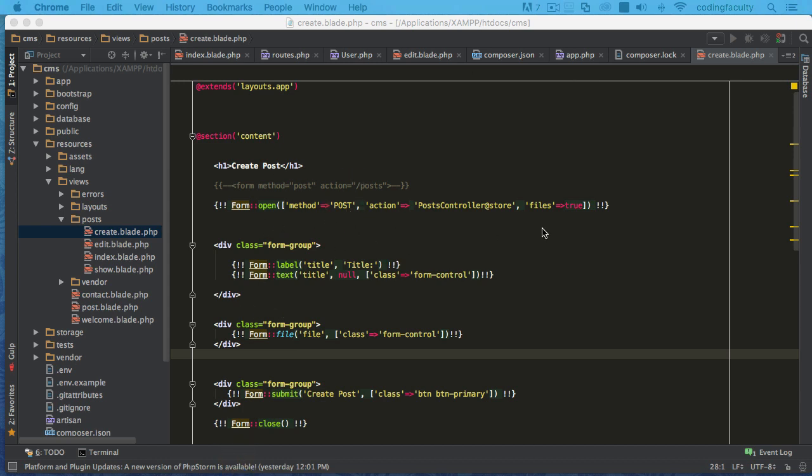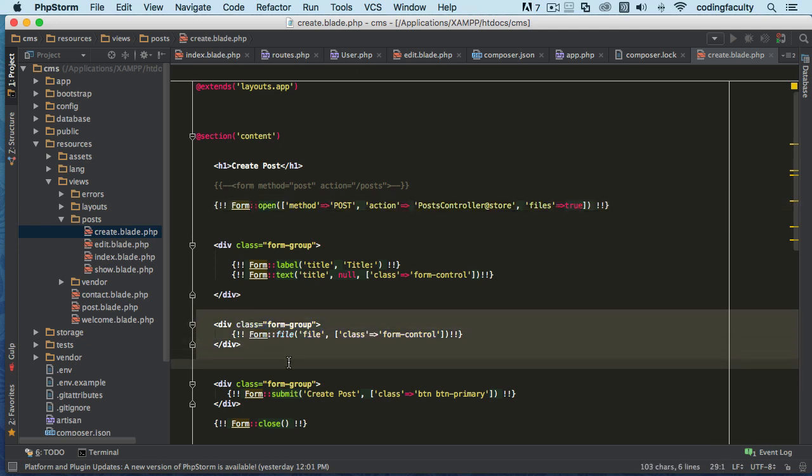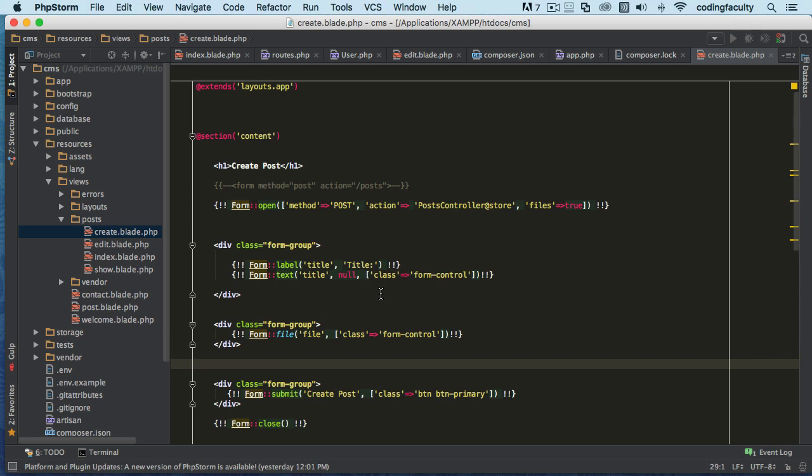All right, so now that we modified a form to accept files, and we created this input, now we need to receive the data. So that's gonna be the next lecture.